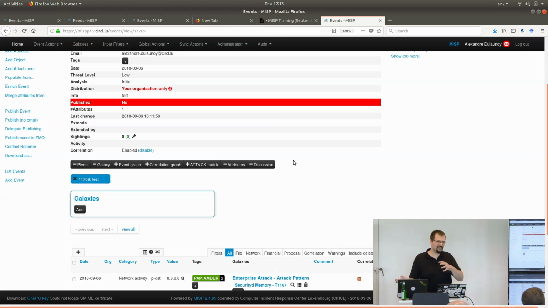So when you have the decision of either tagging on the attribute or event level, always consider, is this the exception within the event, or is this something that defines all the attributes in there or most of the attributes? If it's the latter, do it on the event level instead. Okay?